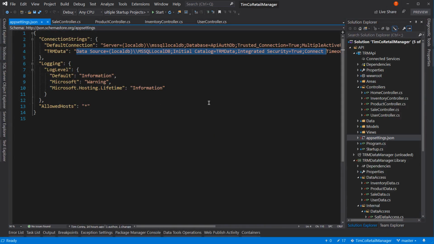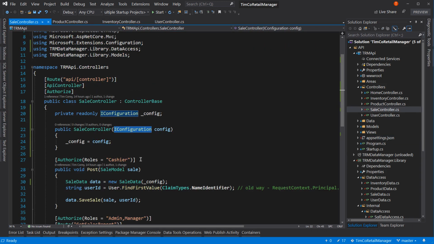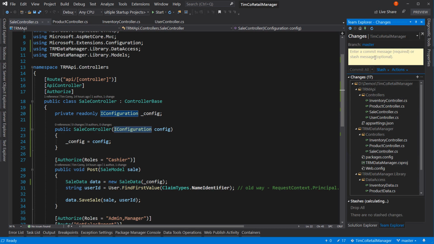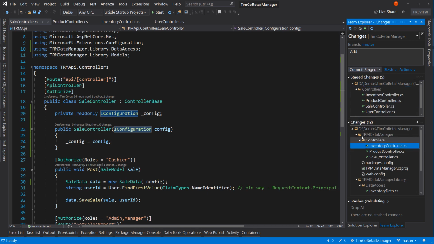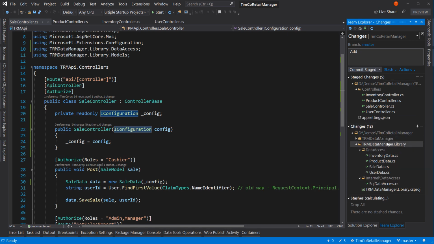Okay? So now we're passing the connection string through properly. We're not doing anything weird with how we save it. We're not cheating the system. We're getting the connection string from our appsettings.json, which again can be overridden for production. So now we've got that working. Let's just add those changes. Actually, I'm going to exclude these changes. So let's add everything from the API. Let's add nothing from the TRM data manager, but everything from the library.